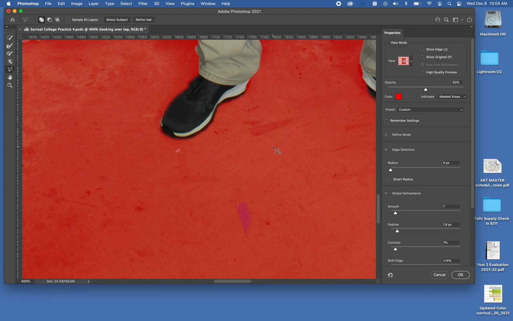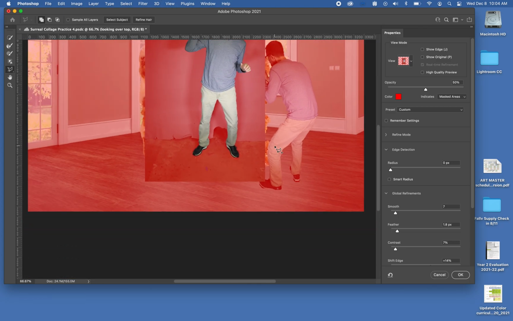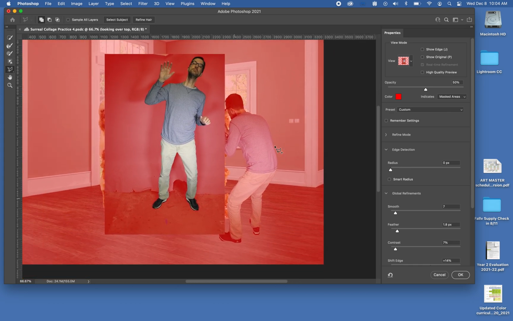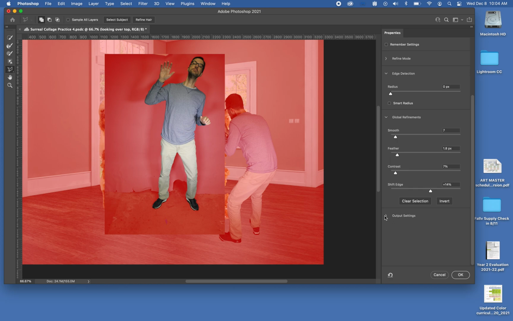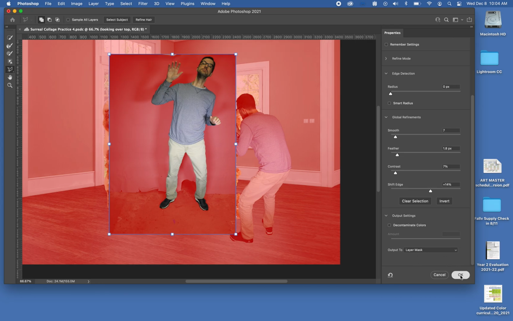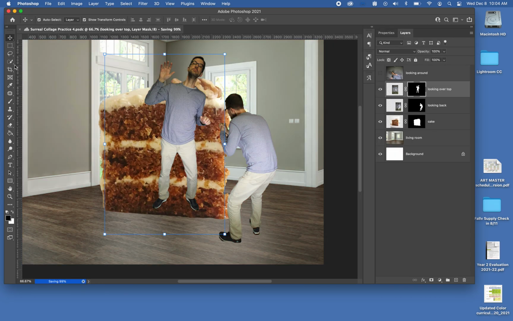So then I'm going to zoom out like so. So here's my guys, all my layer mask here. I'm going to come all the way to the bottom down here where it says output settings. I just want to make sure right here it says selection. I want to make sure it says layer mask. And then once I say layer mask and I say OK, there you go. It totally got rid of my background there.